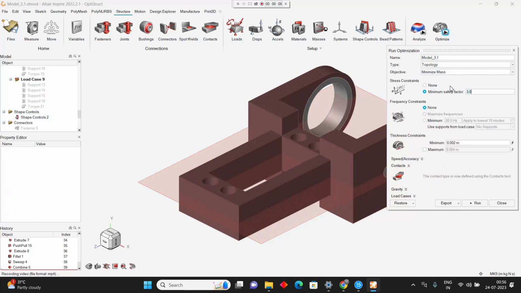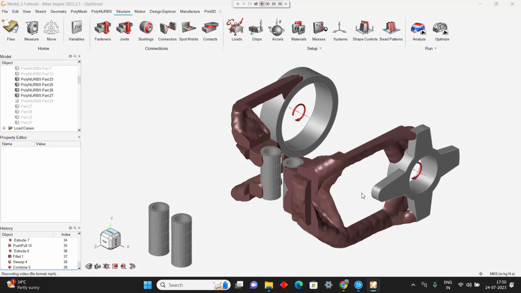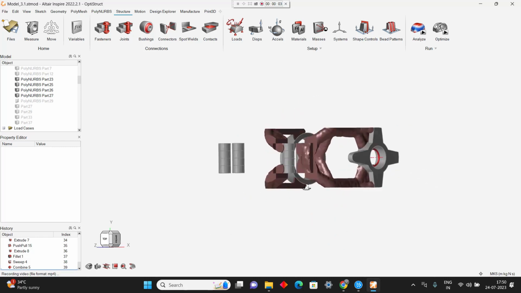Given that the snake robot operates in demanding environments, we establish a minimum factor safety of 3 under the stress constraint. Lastly, to ensure highly precise results while reducing computational time, we set the minimum thickness constraint to 2mm and proceed to run the optimization. Finally, we have the optimized part. The obtained results appear highly promising.